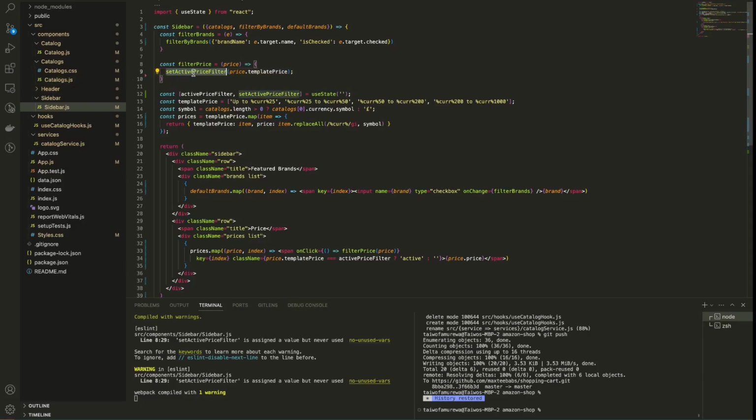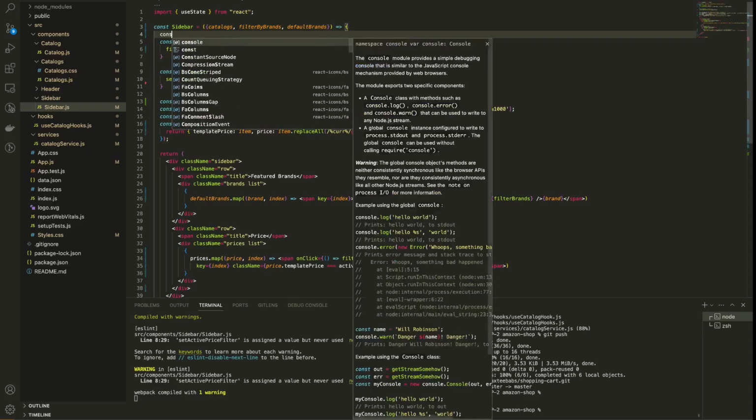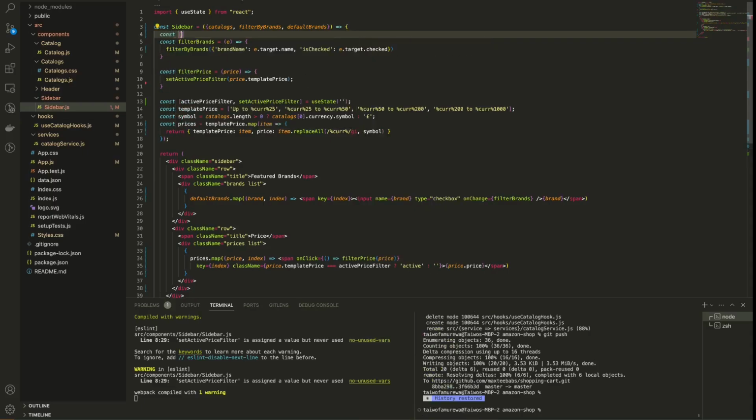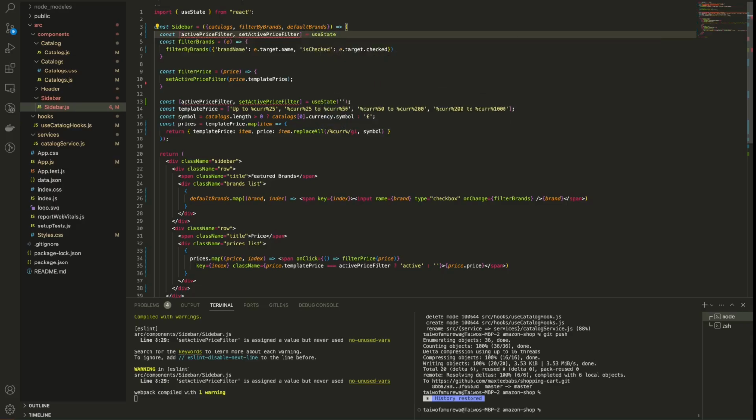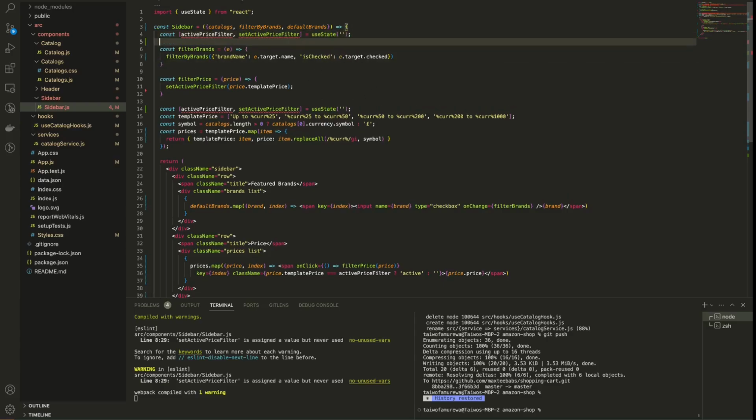So we can define that by creating a state. In that state we have the set and set. So this will be the active price filter, which is going to come from the use state, and that state it's a filter, so we can just do this.